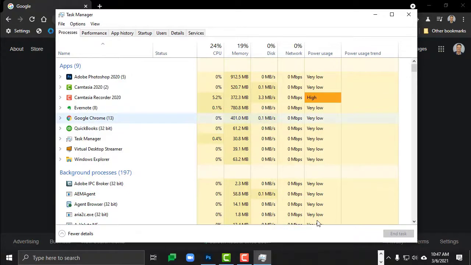It's interesting to see how much memory and CPU and whatnot you're using, but there's not much we can really do about that at this point other than end some of these tasks. What we really want to do is keep some of these things from running to begin with. So to do that, look at the menu across the top here and click Startup.